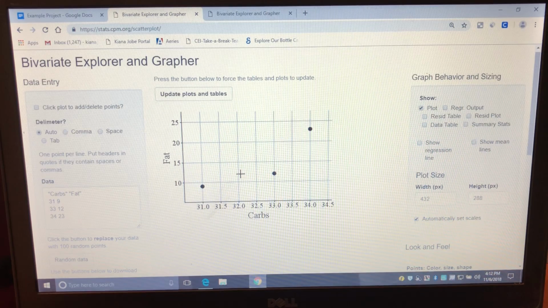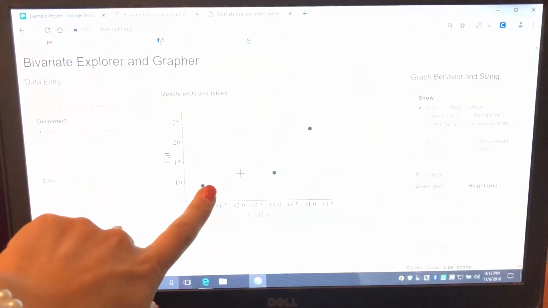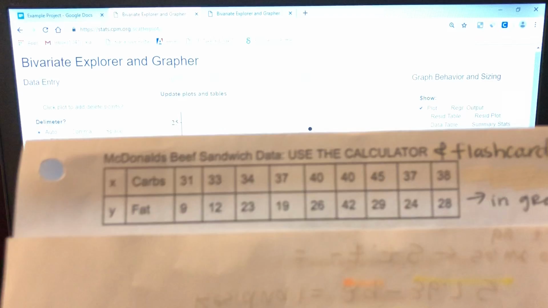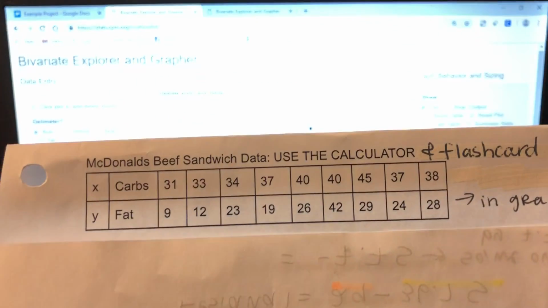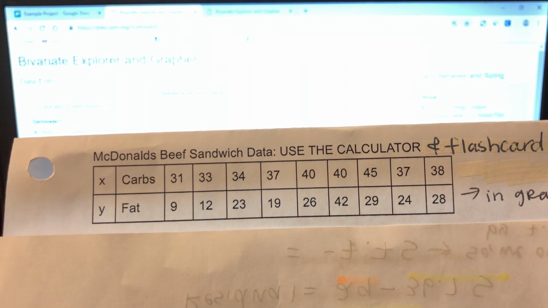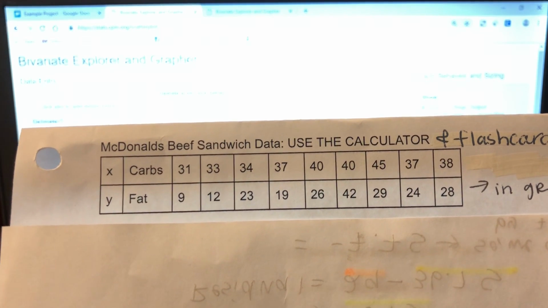Isn't that pretty? There it is. I've got my carbs, my fat, all of my points. Super nice. I've only got 3 data points up here. I'm going to put this on the screen for you. I would like you to push pause and enter all of the data points into the computer on this website.